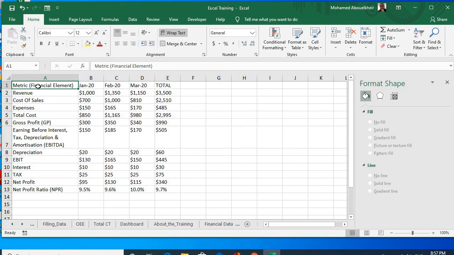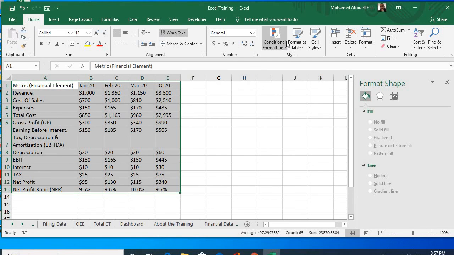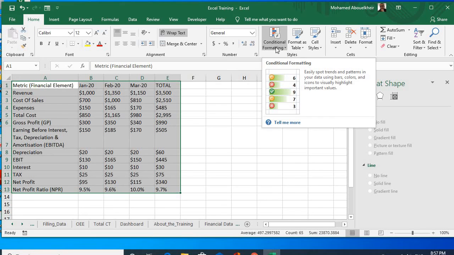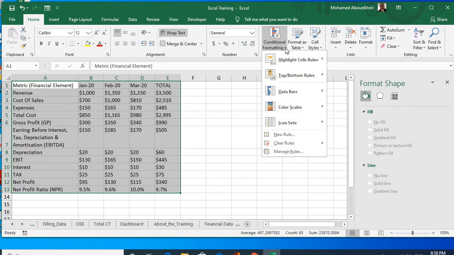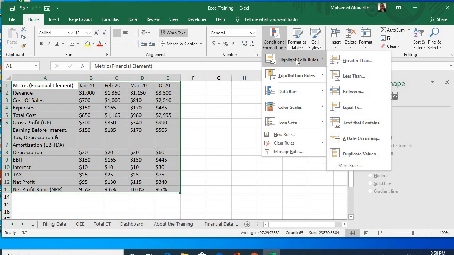One important thing you also need to know is that you can actually do conditional formatting of the cells from here, if you like it. But we will talk about formatting cells in a different way.